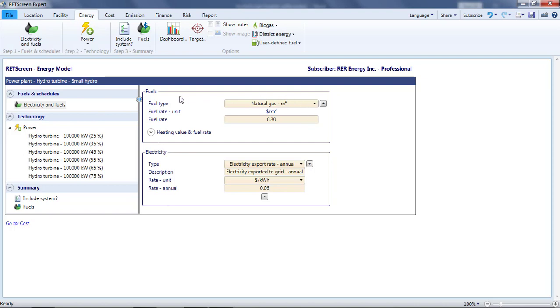Don't be concerned that natural gas appears here. A fuel is always included by default, even if it isn't being used, like in this hydro project. I also note that on the left there are 6 100 megawatt hydro projects. Why did RETScreen generate 6 projects? The answer is suggested by the names of the 6 projects.